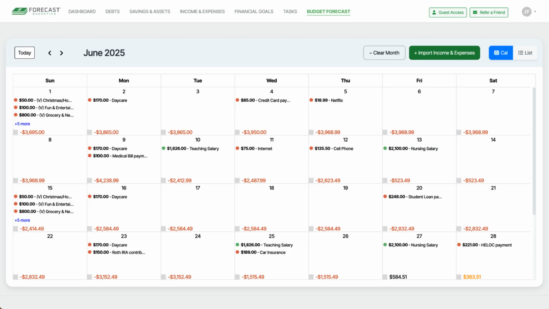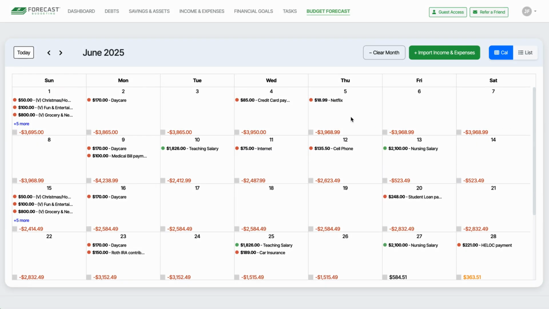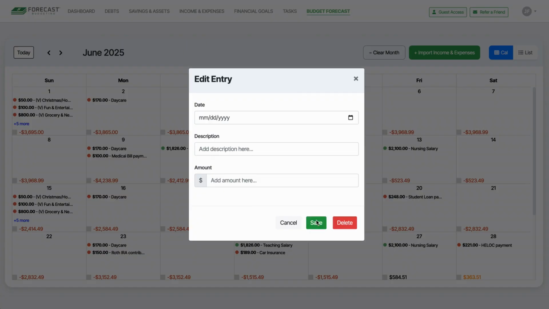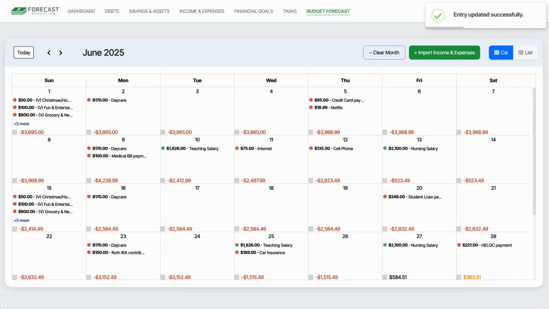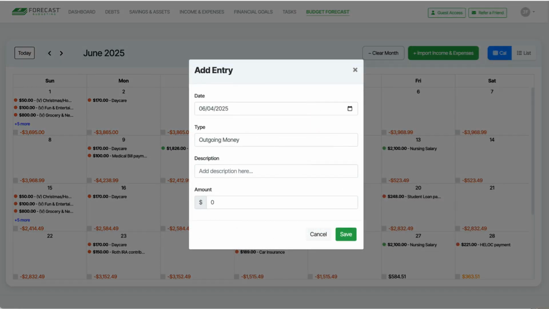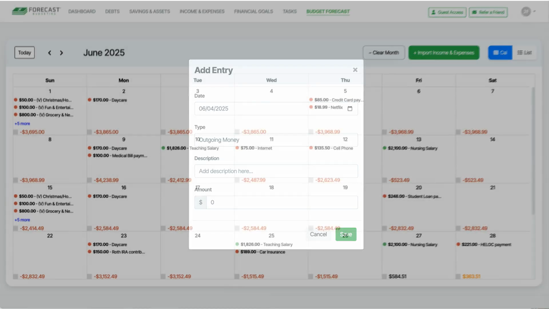Since the calendar is fully interactive, we have the ability to edit, delete, or move entries from one day to another, which causes the daily balances to automatically reflect the entry being changed. We also have the ability to add entries to any date. Simply click on a day to bring up the Add Entry box. For the entry type, you can choose an outgoing money entry or incoming money entry. Then you'd put in the description and the amount, and click Save to add it to the calendar.